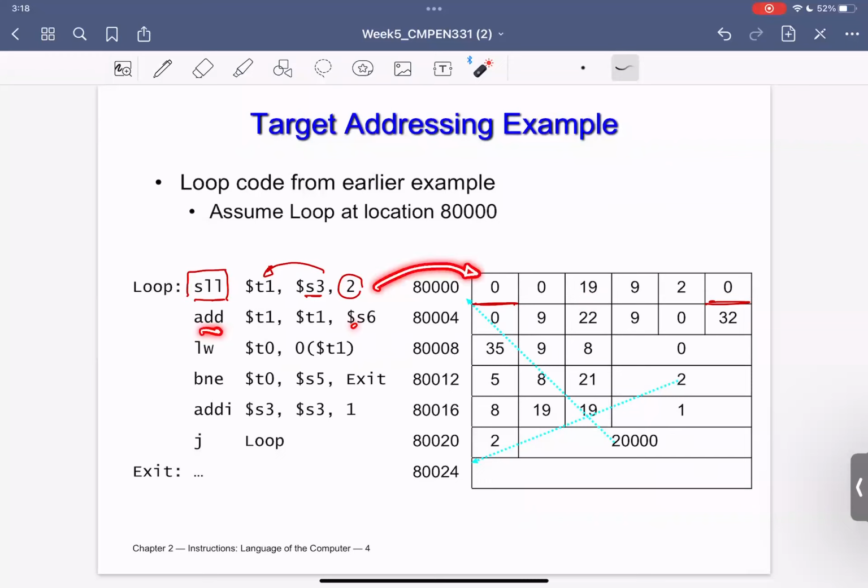With the addition, I would like to add this to that and then put the results here. Again, with the same concept, I will go to the table and see what the register number of S6 is. I will find that the register number of S6 is 22. I will go to T1 and find its register number, which is 9. And then I will go to the target or destination register. I found that, again, this is T1, it is 9. That's why it is here.